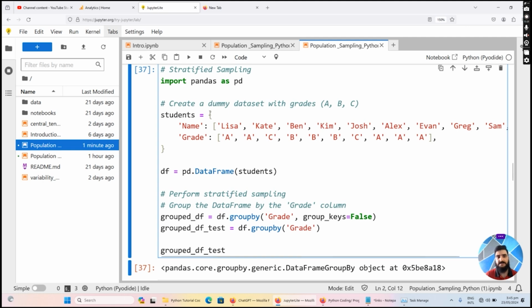So right now let's discuss here. In order to create data, I have created a dictionary, and that dictionary has two key-value pairs. The first one is name, and its associated value is a list of student names. The second one is grade, and its associated value is again a list of characters where each element represents the grade of the student.